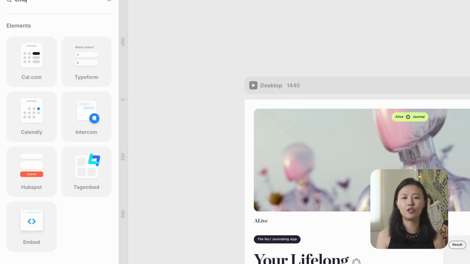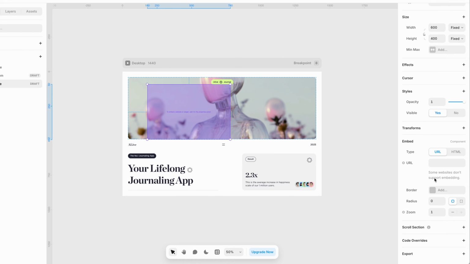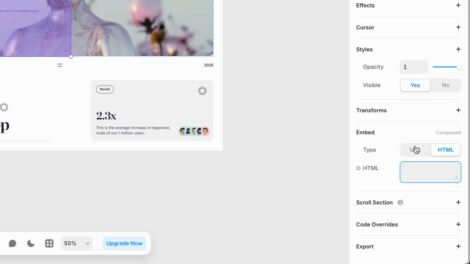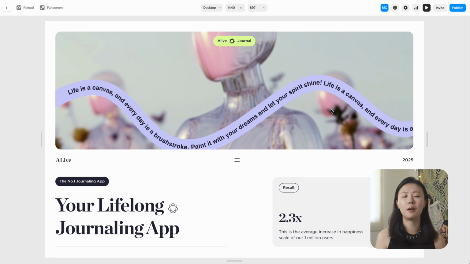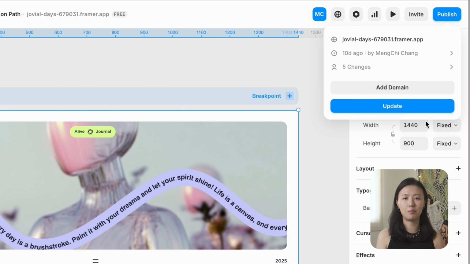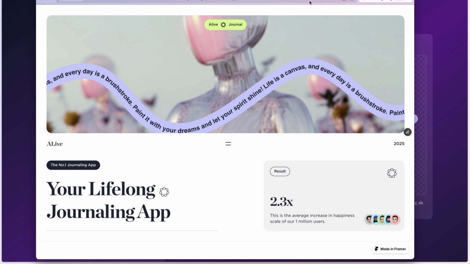In Framer, we can search for the embed component. At the side panel, select HTML and paste the code. You will have to publish to see the effect. So let's publish the site and check it out.